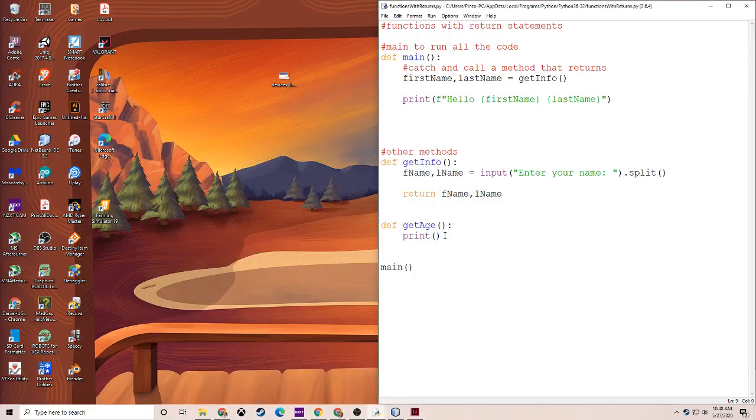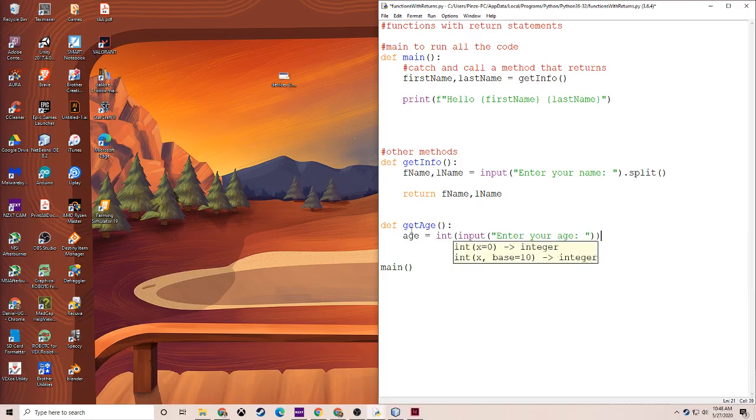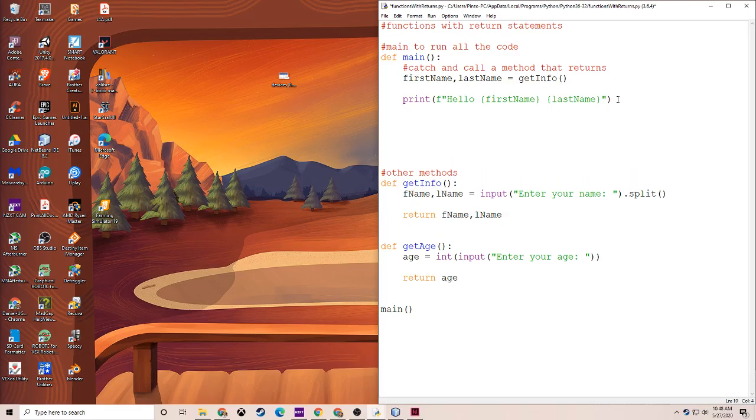Now you can do other things with it. So get age. Do the same thing here. Age is equal to int input, enter your age, and then I'm going to return age. And then here in my main, I'm going to say age equals get age.